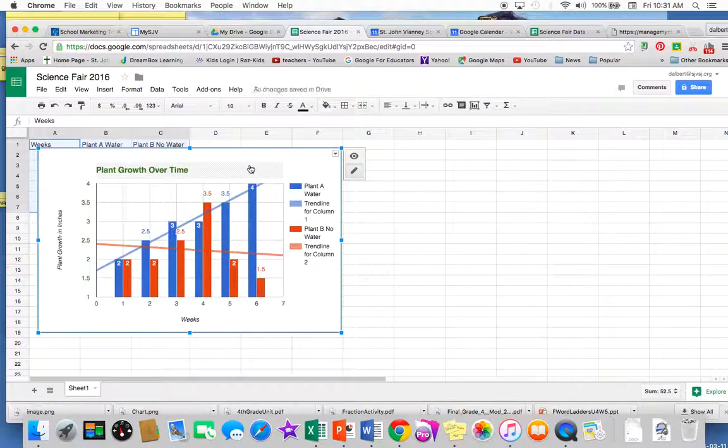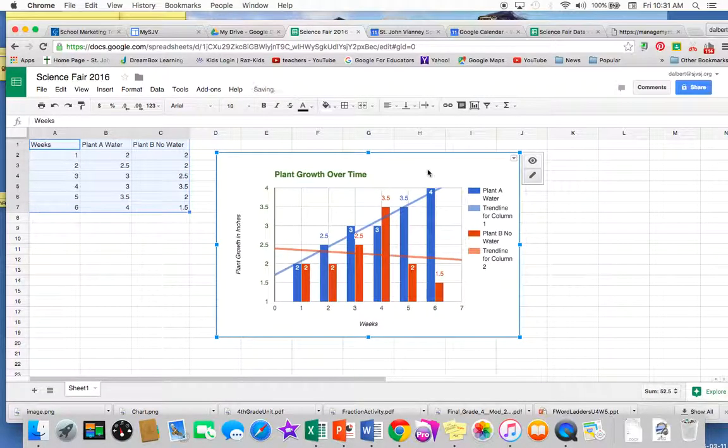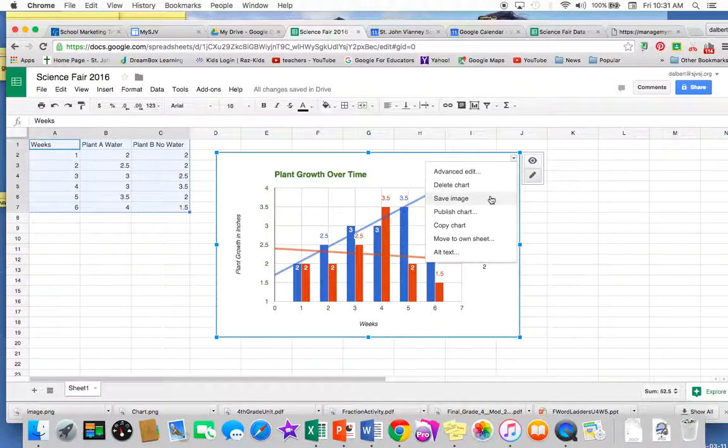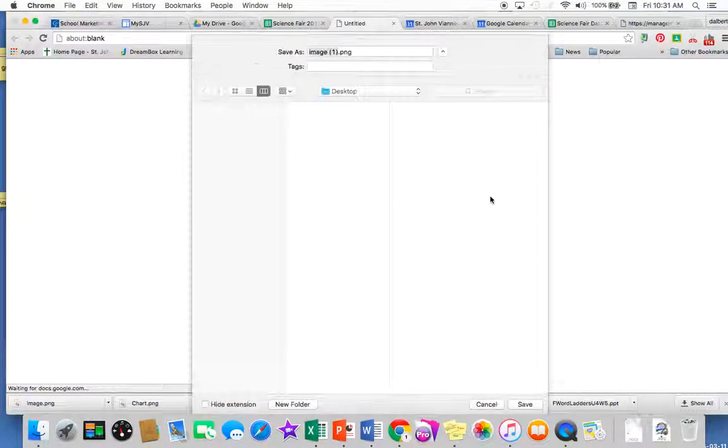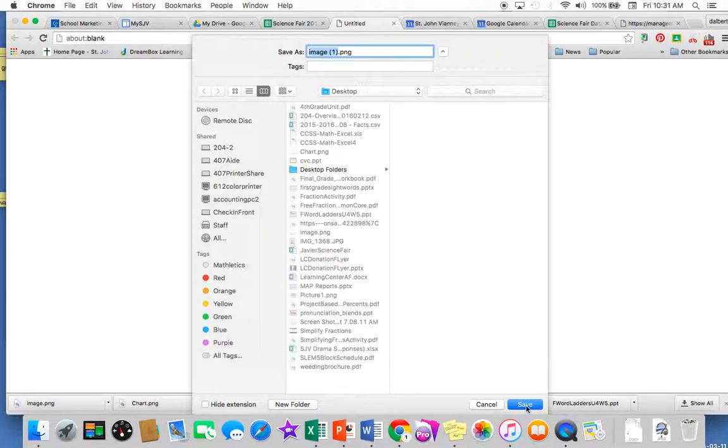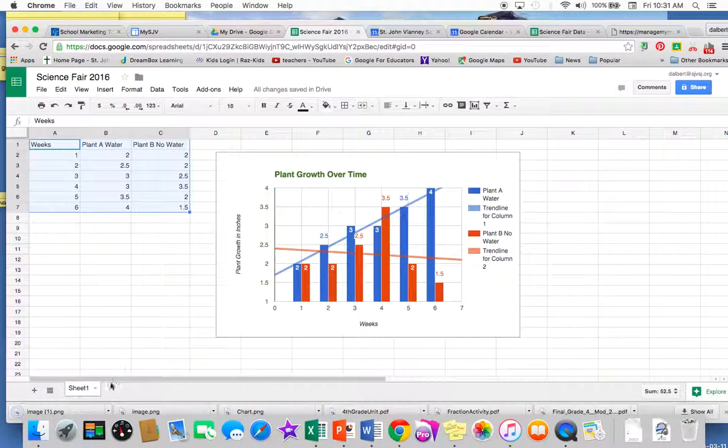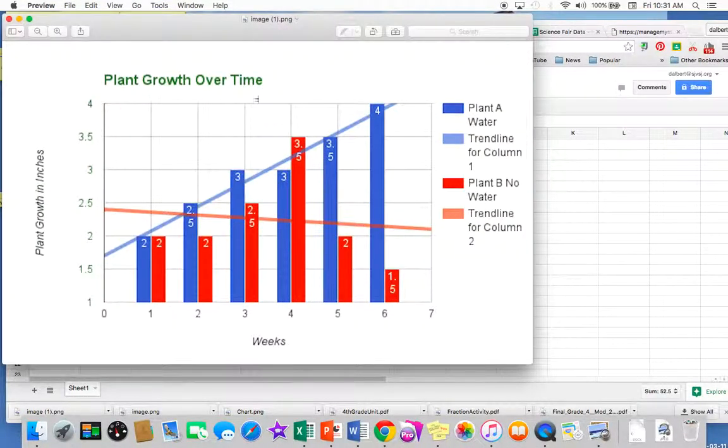And we can click and drag it over. And if we wanted to print it, the first thing we need to do is save it as an image on your desktop or wherever you will be able to find it. And then we just open it up. And there you go. You print it and you're ready to go.